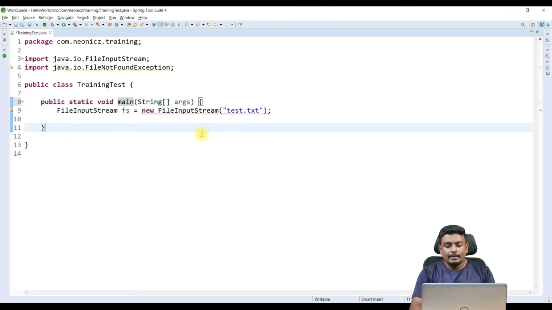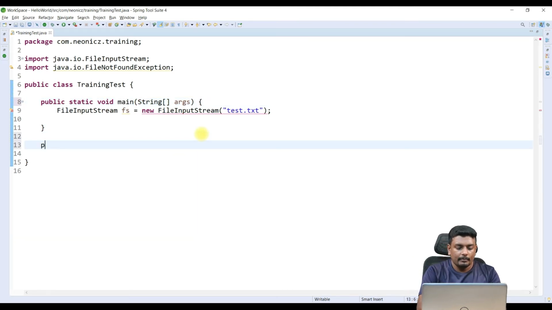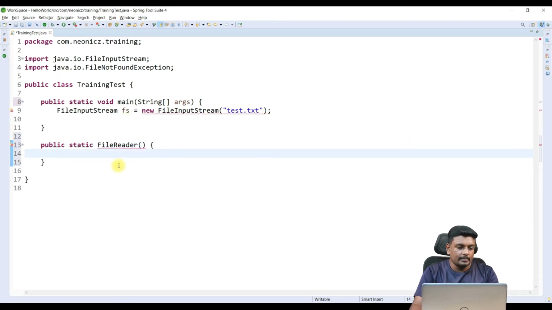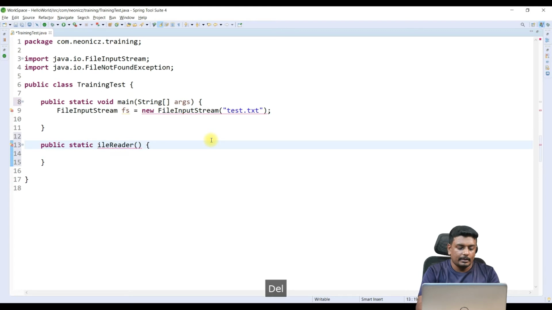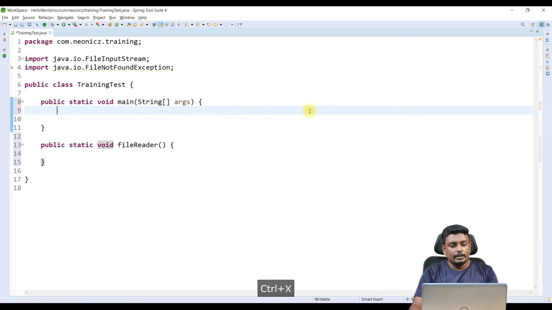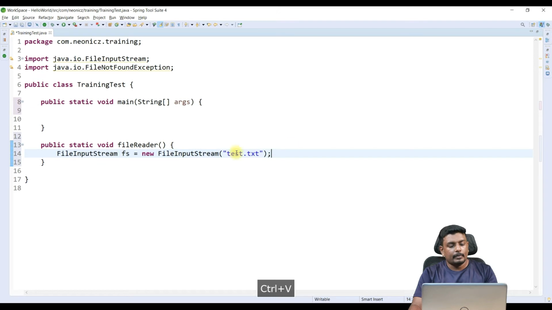So let me write it in another method so that we will be understanding in a better way. Public static file reader method. Okay, so this is my file reader method, public static file reader method. It's not going to return anything, giving void. Now I'm copying this entire method, I'm cutting this and pasting it here.